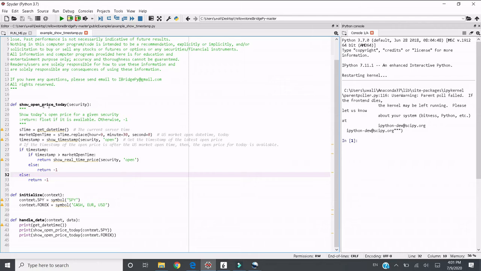This function is called show open price today. The input parameter is a security, which is a security object. What it does is first get the current server time using get date time and save it, call it s_time. And then I want to know the US market open time today. What I'm doing is replacing the hour, minute, and second of s_time, so that I have the market open time of today.